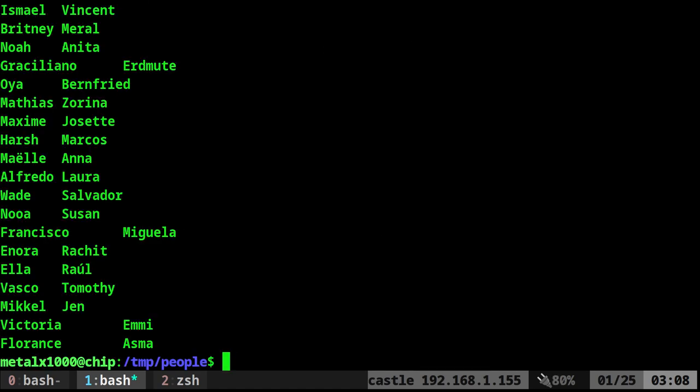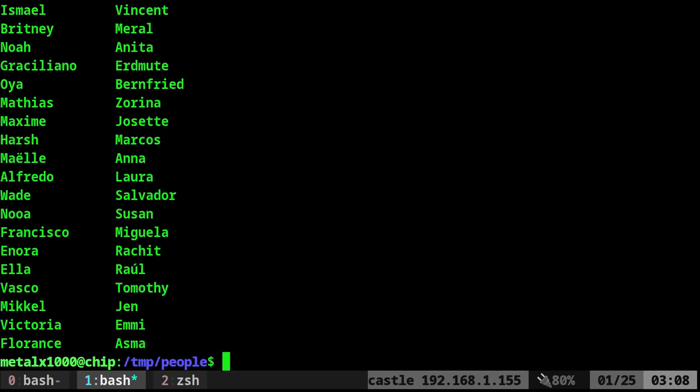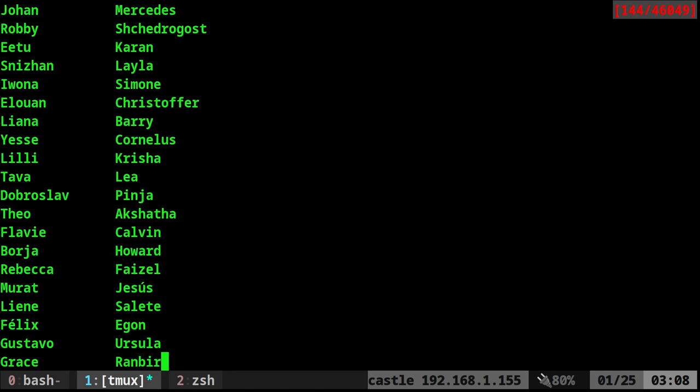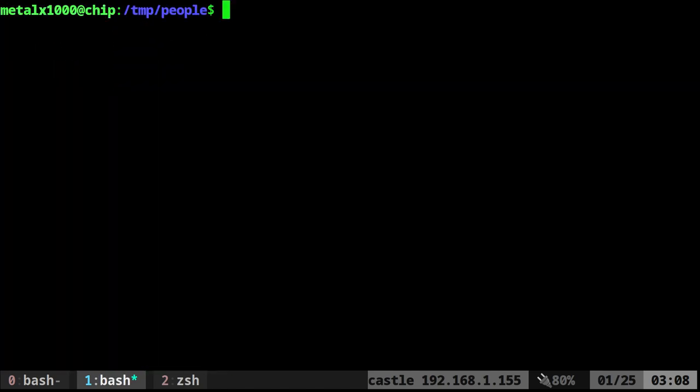There's a little bit of a formatting issue. That's not a problem because we have the column command. We can run the same command as before, but pipe that into column -t. And now we have a nice list where every user on the list is teamed up with somebody else on the list randomly. Now we can put all that into a script, as I did here, my teamup script.